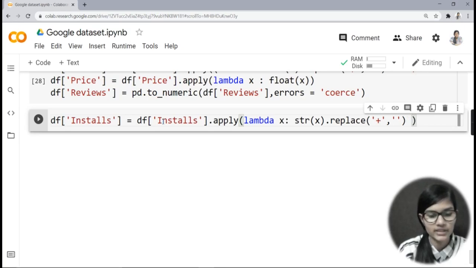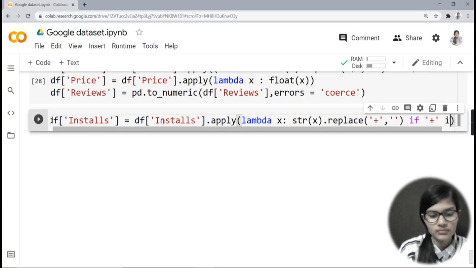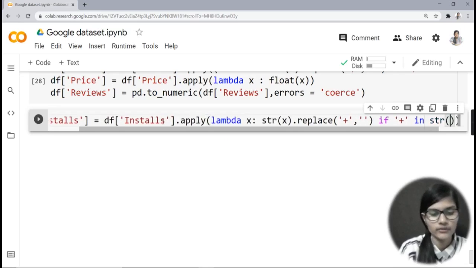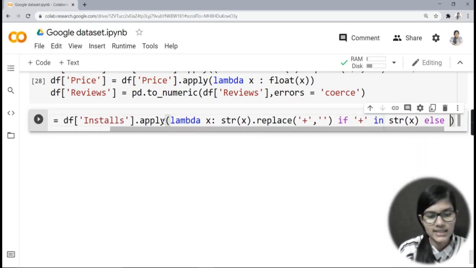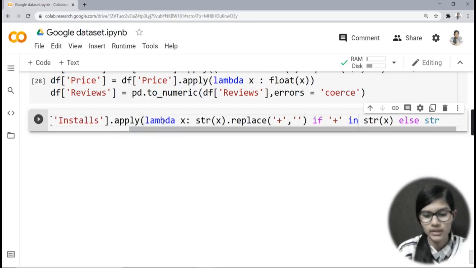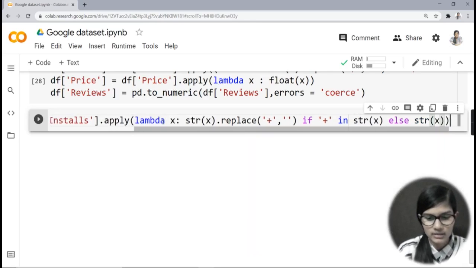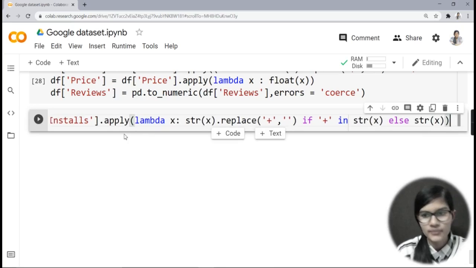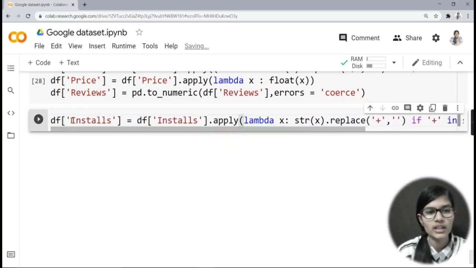After that I would write that condition. So let me give a space, and I would write if plus in str of x, else str of x. Done. Okay, I'm sorry, I would write this x here. I guess this must be closed, right? This is the same as I have done above. Now I have simply used the installs column. Other than that, everything is the same here.